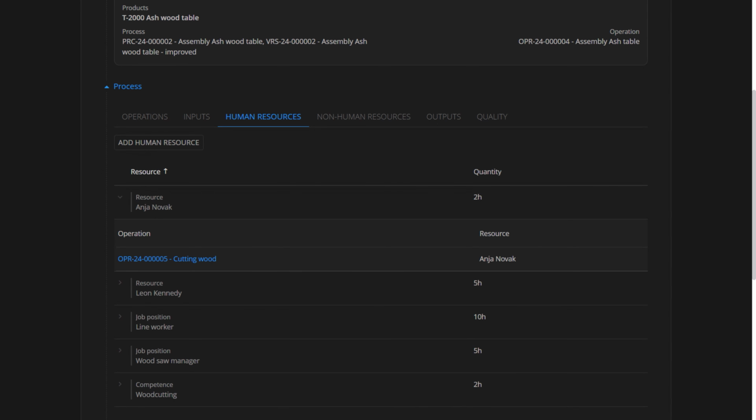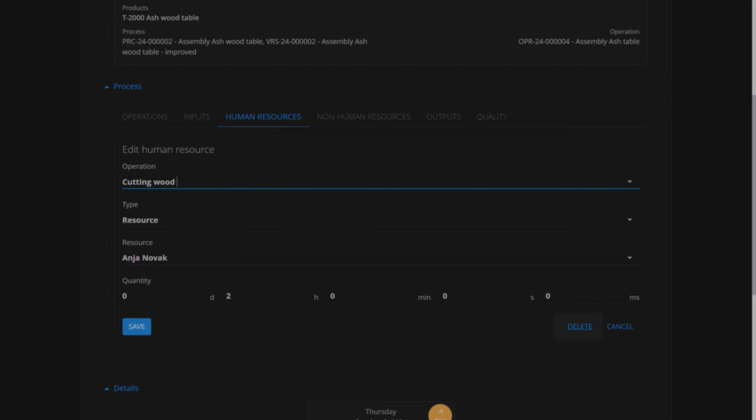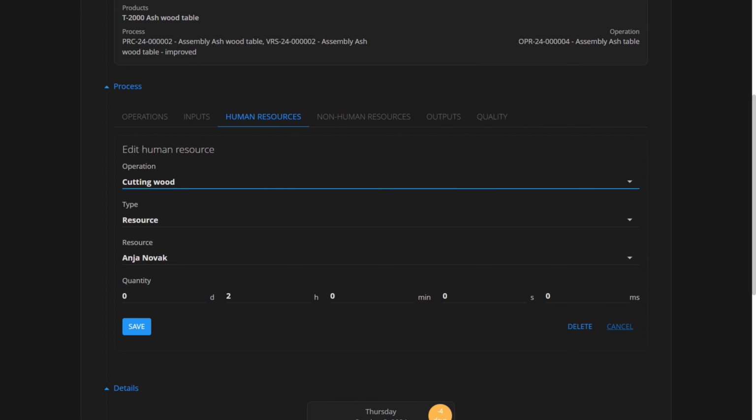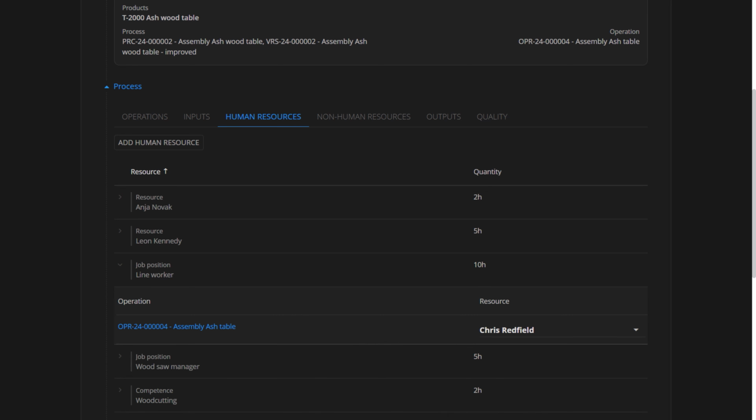By clicking on the arrow next to the name, you can see on which operation the resource was used. On production orders in active states, you can click on the operation name to edit the resource. A form for editing will open, allowing you to change the operation, type, resource, and quantity of effort. In case you want to delete the resource input, select the Delete button on the right, and if any changes were made, choose the Save button. In case of job position or competence, a drop-down list will appear on the right side of the operation name. Here you can specify which user was chosen for the operation.